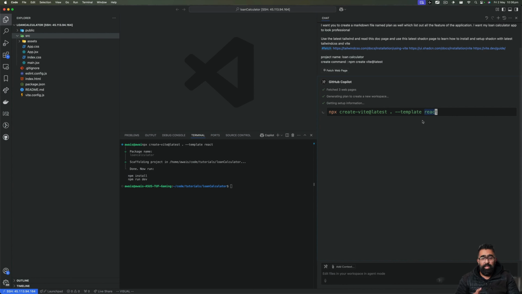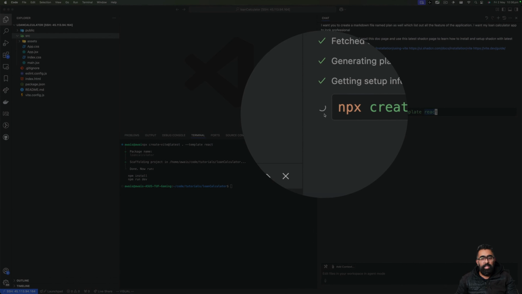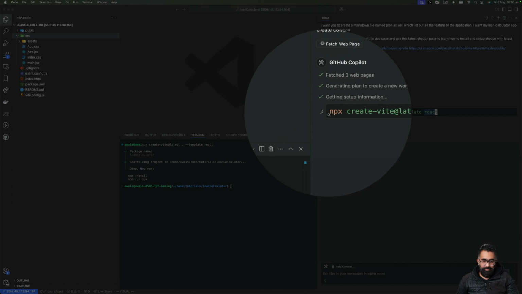Now, once that command is done, don't do anything, because as you can see, this loader is actually still following your instruction to do the next step. I know Cursor is a great text editor and AI tool, but this time you can see how GitHub Copilot performs against Cursor. So let's wait for this next command.